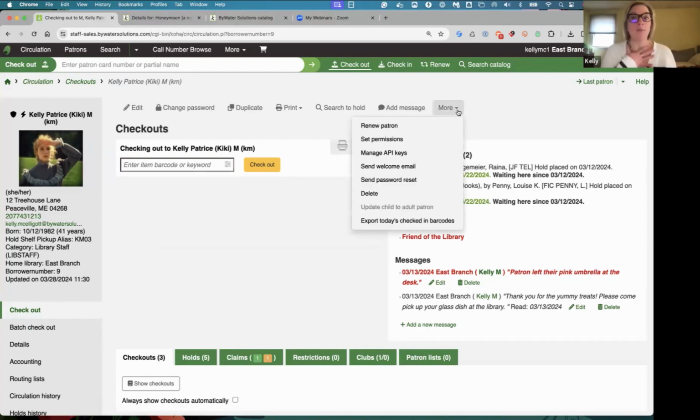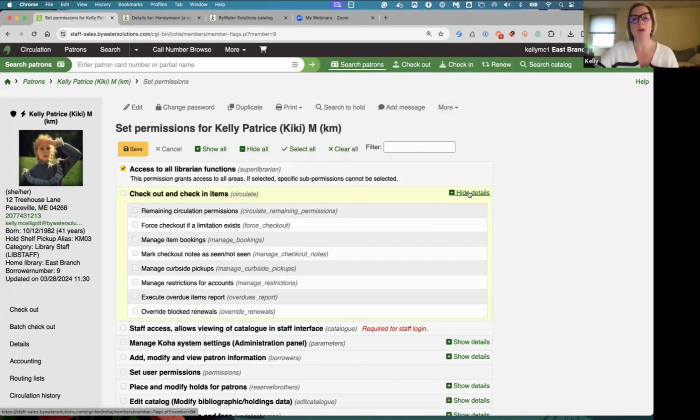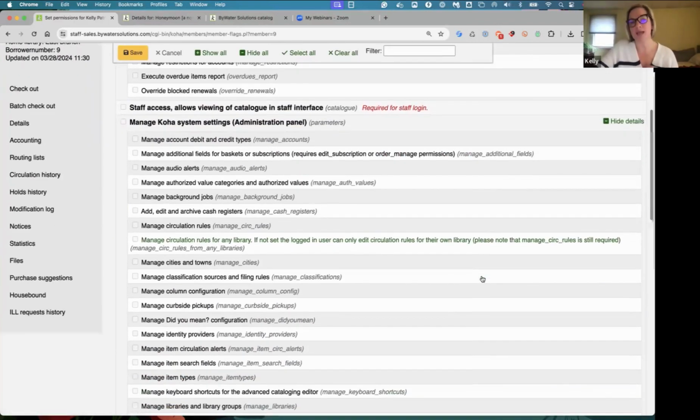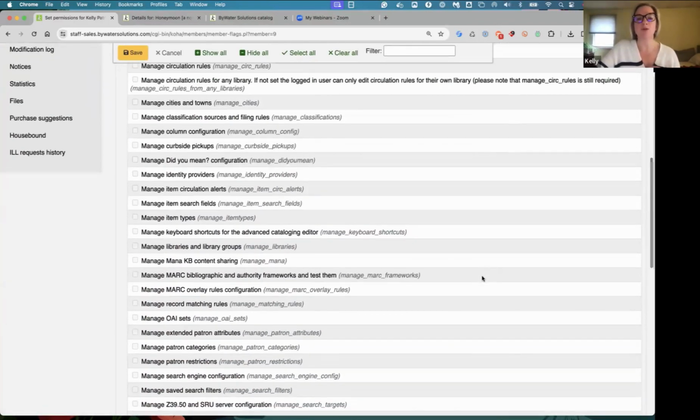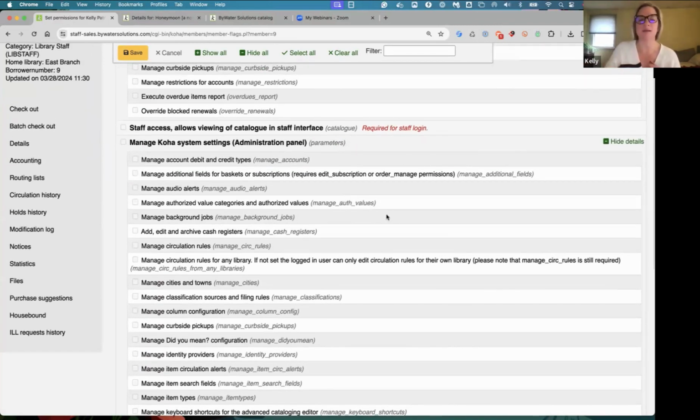As I said, I'm logged in as a super librarian. Staff will also have an account such as this, and from their staff account is where the permissions live within Koha. So you can see I'm that super librarian, but we get pretty granular in how you can assign permissions to your staff members. So we can make sure that your staff members have the correct permissions and have access to everything they need right from here.